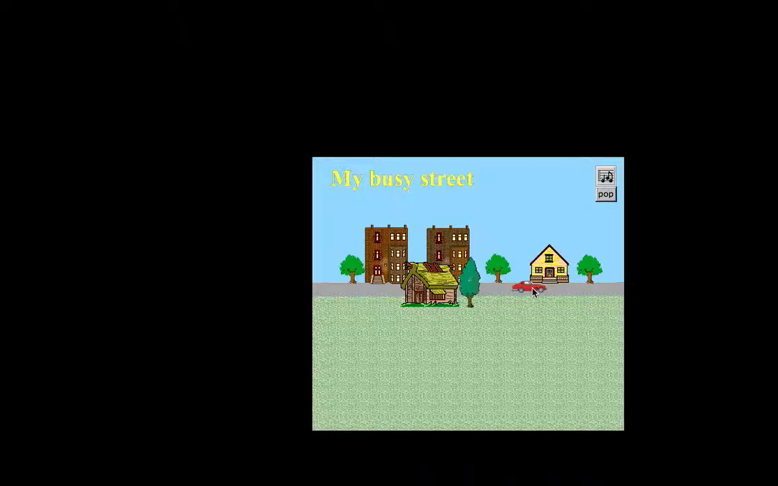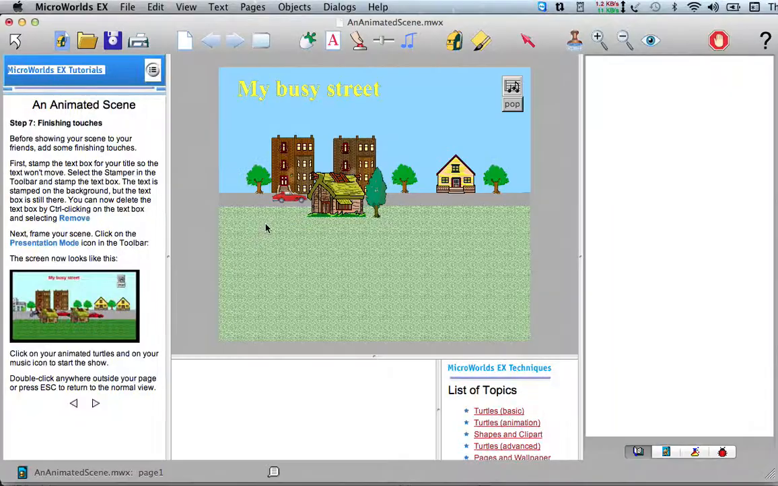And I can click on this guy. And I have an animated scene. And if you want, you can stick other turtles in here going around doing stuff. You can add more cars. You can add like a kid on a bike or something like that. And now to get out of this, again, you could just double click outside of here, or if you hit the escape key, that would have done the same thing.